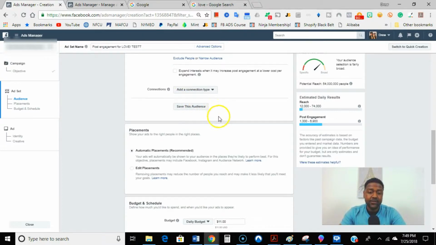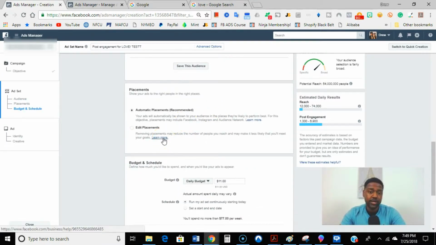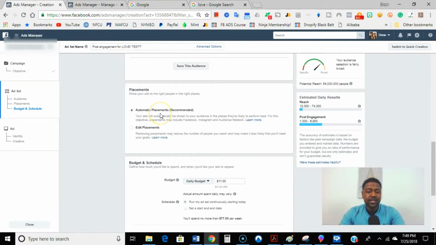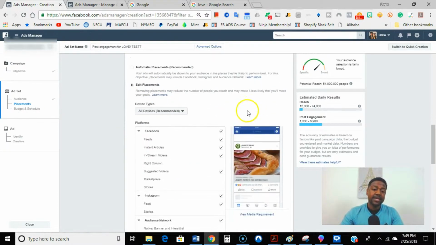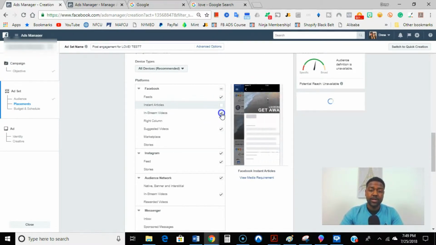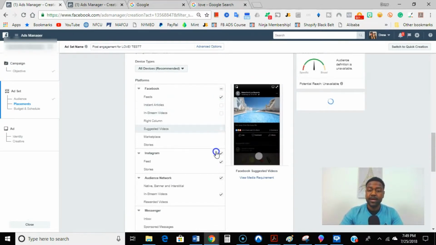You can save the audience if you want to use it for a future post, so you don't have to go through the steps again, but we're going to go down here for this purpose. Automatically, under placements, this is where your ad will be shown, right? So you want to have some control of that. I'll show you which ones perform the best. For this instance, you want to keep only Facebook feeds open, and everything else can be unchecked.